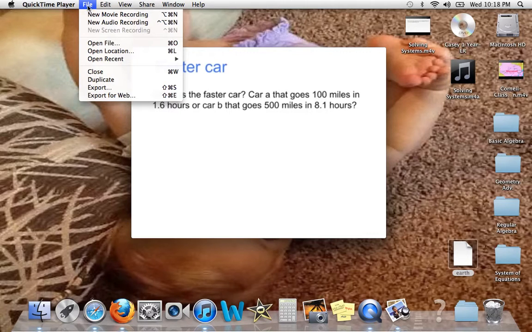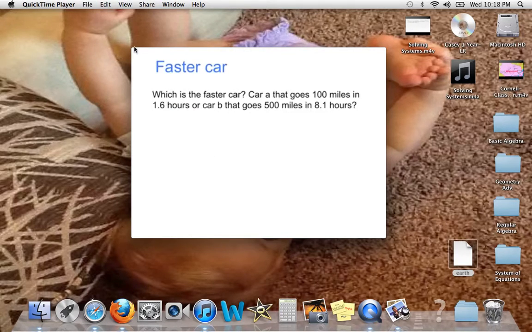The other things you can do in QuickTime is you could do a new movie recording, or a new audio recording, or a new screen recording. A new movie recording would be me recording my actual face. A new audio recording is just me recording my voice. And a new screen recording is exactly what I'm doing now, recording my entire screen. And you could combine all 3 of those things together. So those are the 6 things that I learned how to do today.